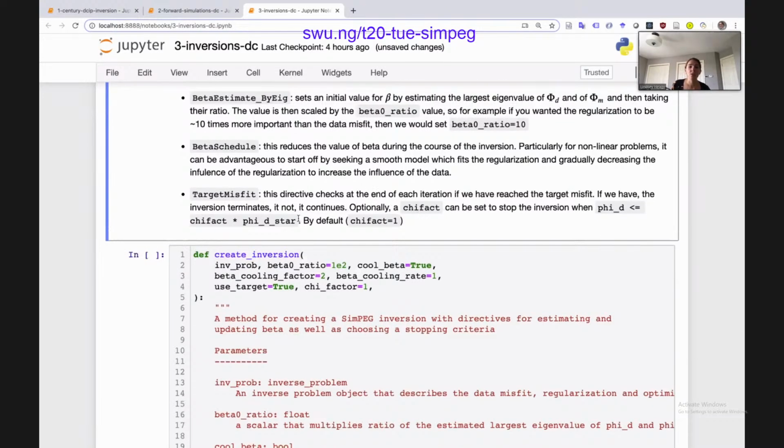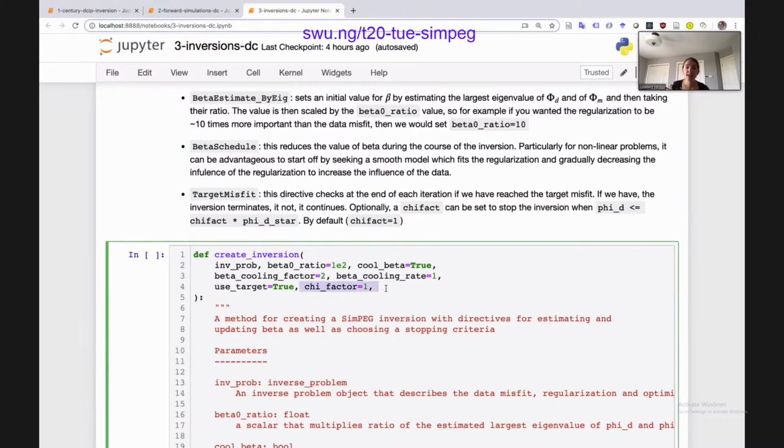We know phi d star should be the number of data divided by 2. But you can include a chi factor that scales that. If you multiplied this by a factor of 2, then we would stop when phi d equals n. Or if you reduce this, then we would try to fit the data and reduce the value of phi d more. By default, that's 1, but I introduced that here as something you can play around with if you want to explore that.